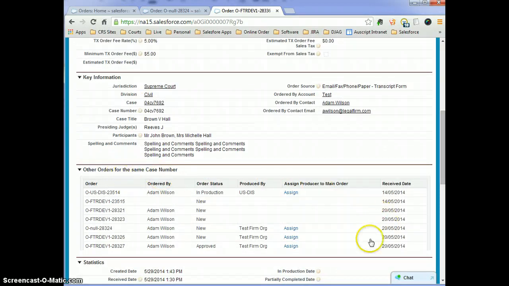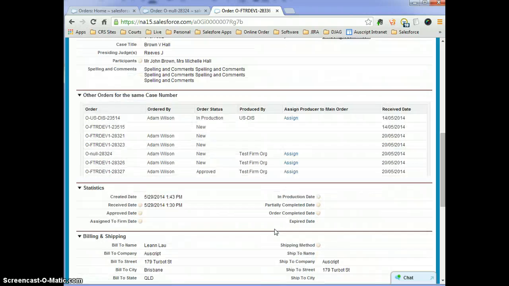And down here in this component, I can see a list of orders for the same case number that was placed in the system. This is so that if you were to assign the order to a particular firm, and someone else ordered the same case, you can see which firm you have assigned to previously, so that you don't send it to another firm if you choose to. In this way, there will be more efficiency in producing the transcript.